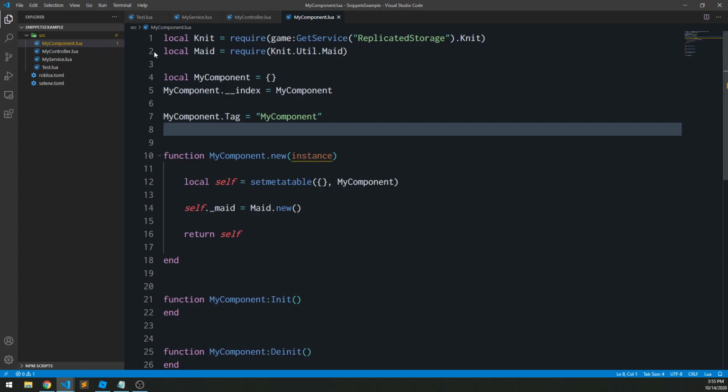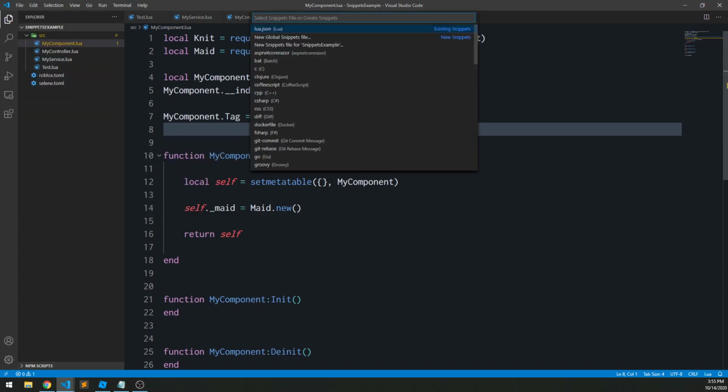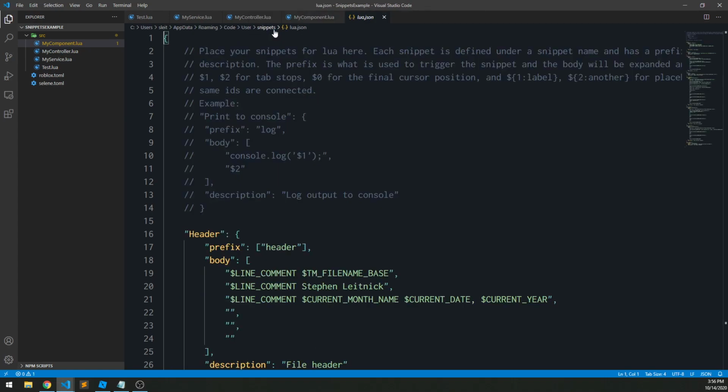But let's look at what they actually look like. So really easy. You go to File, Preferences, and User Snippets, and then you click on the language that you want. If you already have some created, they'll show up under Existing. Otherwise, you have to go and find it. You can type it in and create one. I already have my Lua one.